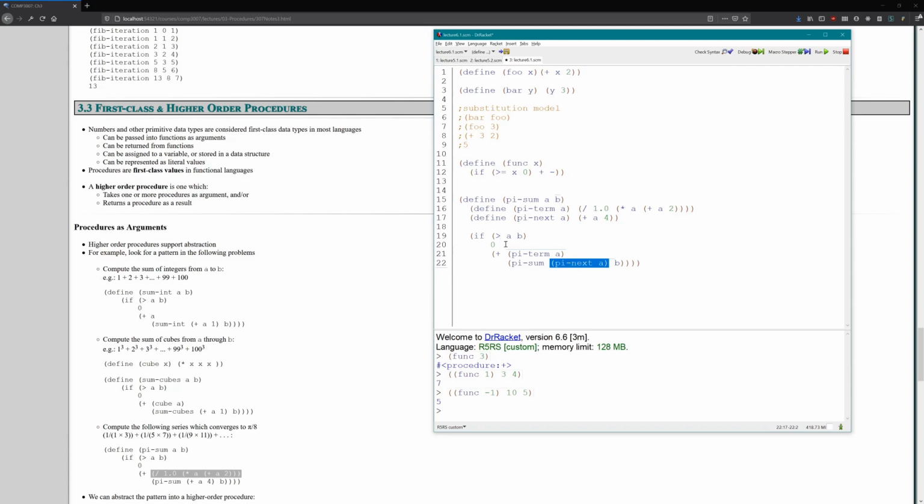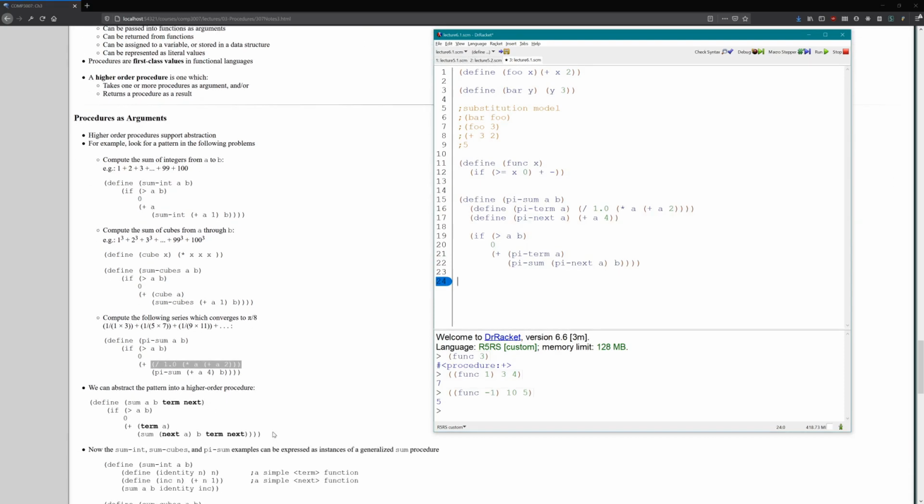The ending condition pretty much is always the same. A is greater than b, and in that case, we'll return some initial value 0. And in all of these, we're going to build up deferred operations of addition, where we're adding whatever term of a we're using onto the result of adding up the rest of the series. So it's a very consistent pattern, even though these are some pretty distinct series. So what we can do is abstract this pattern into a higher order procedure. And actually that's right here, so let's just grab this one.